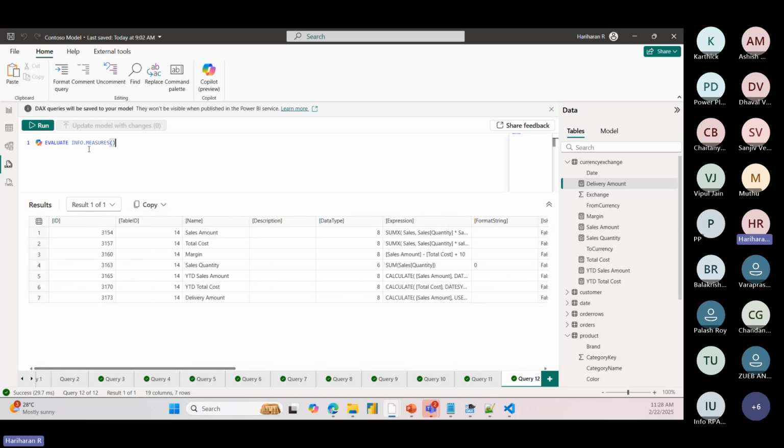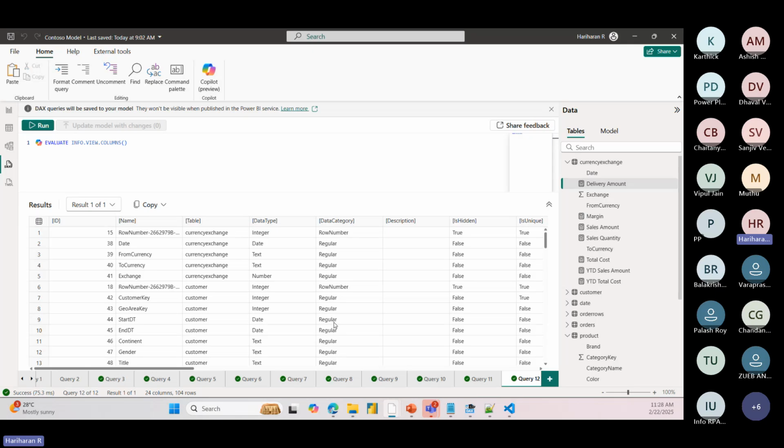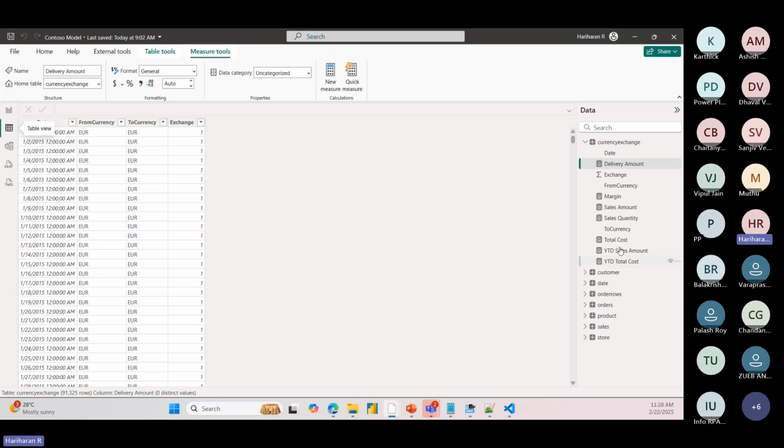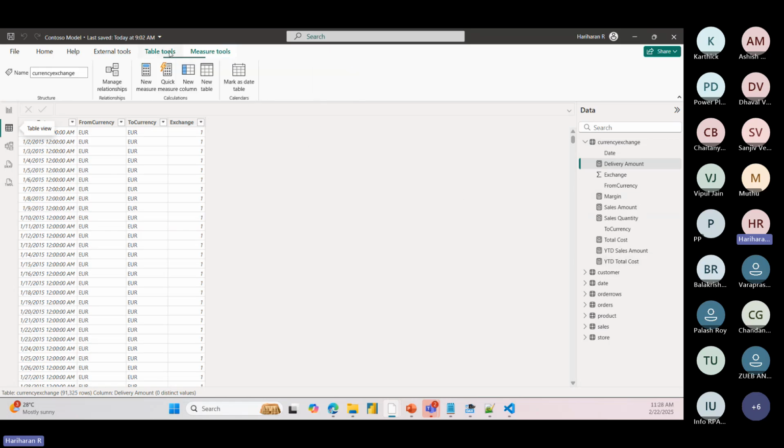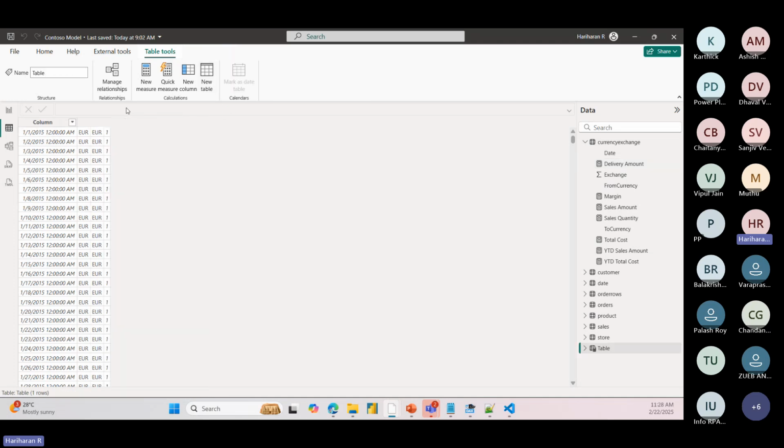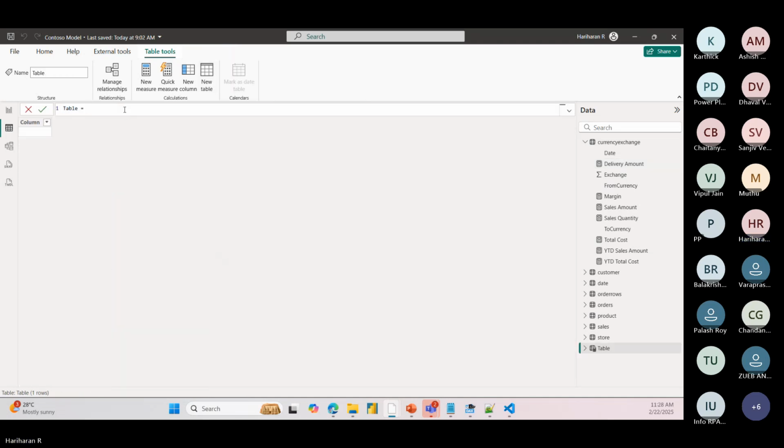Like that, there are a lot of INFO functions, and there are a few INFO functions which are even supported within your model itself. When I say within your model, for example, if you take this one, this is going to show the list of columns across your tables. If I take this and go to the model, so now I'm inside the model, I can go and create a new table with that INFO view.